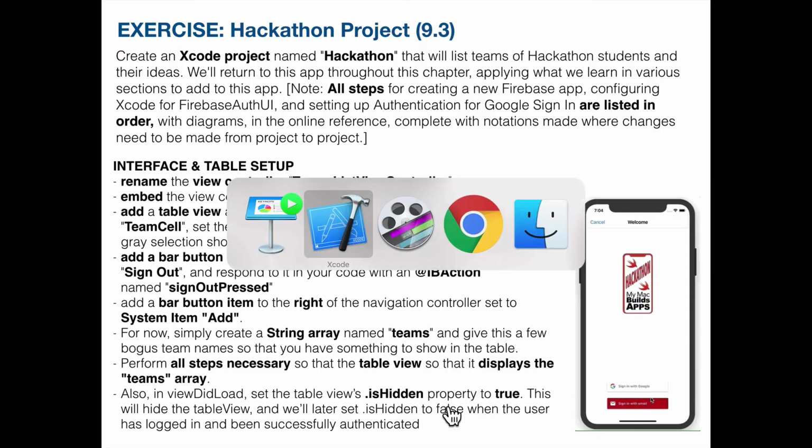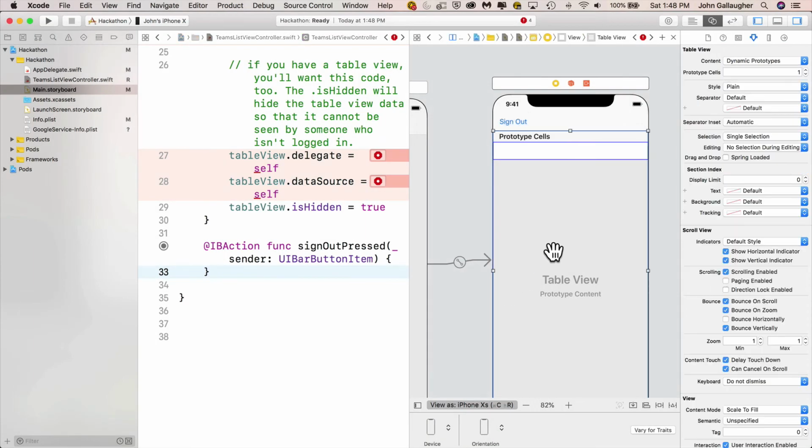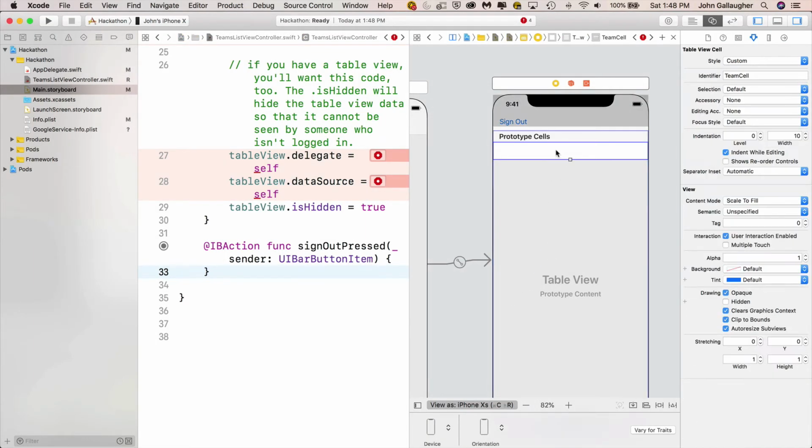So let's go ahead and do that first, since we've got this up here. I'm clicking on the table view here. One thing that we didn't do is I'm going to click back on the cell. I said to select the cell selection to none. Again, this won't have any of the lingering gray selections when we click on a particular item.